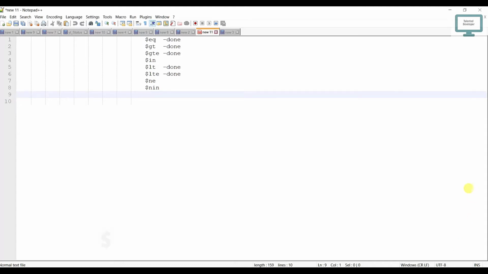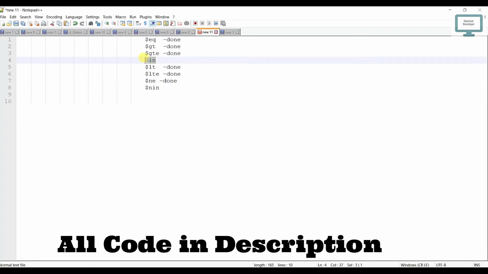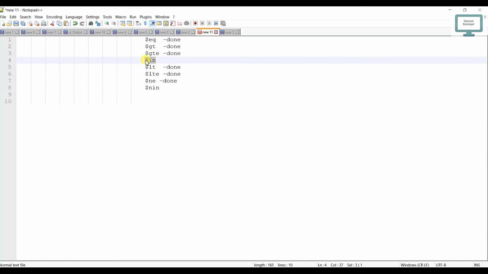In this tutorial we are going to see IN, right? So if you remember, in the last tutorial we also finished NE, not equal to. So how can we do a query on the basis of the IN query? First of all, you have to understand what IN is.